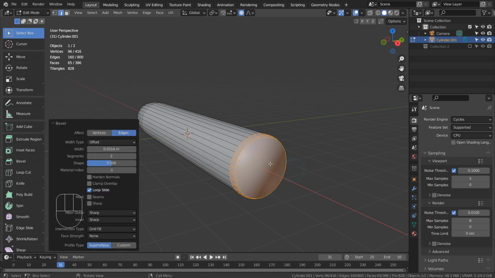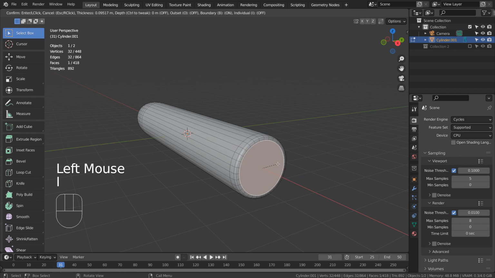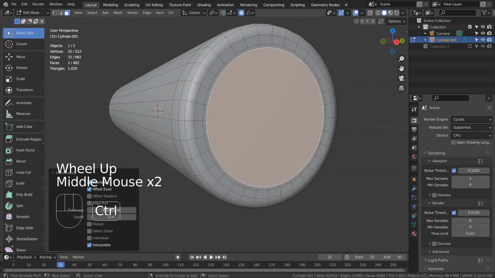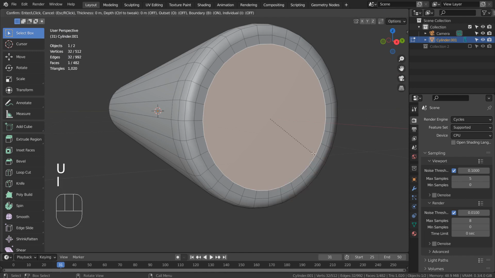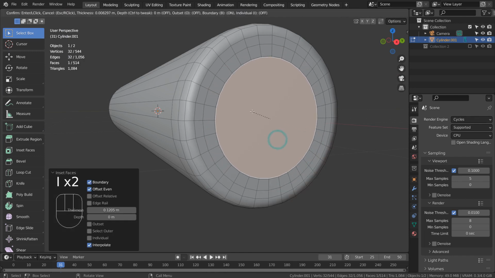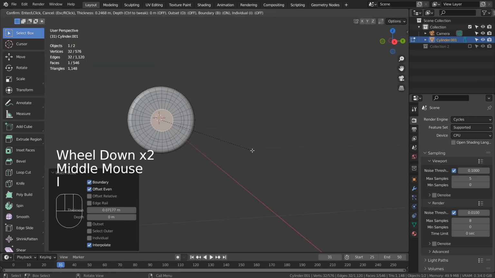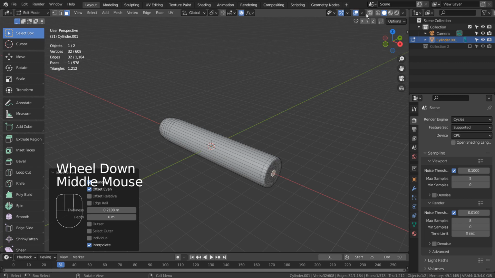This time, let's type 3 to face select to select the front face. Type I as in India multiple times to extrude inward like this. I'll move the selected face proportionally by typing G and X.